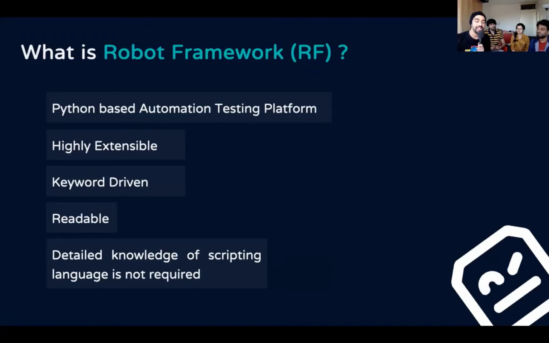Robot Framework is a Python-based automation testing platform, which was developed as a master thesis project by Pekka Klärck in Finland. And it is now widely used by various companies for automation testing. The main feature is that it is keyword driven, and the keywords are quite readable, like normal English, so that everyone can understand. And you don't need much knowledge about coding to write Robot Framework keywords and test cases. So those are the main features.